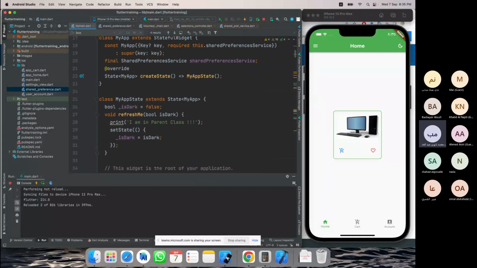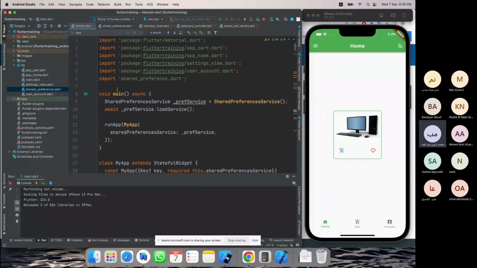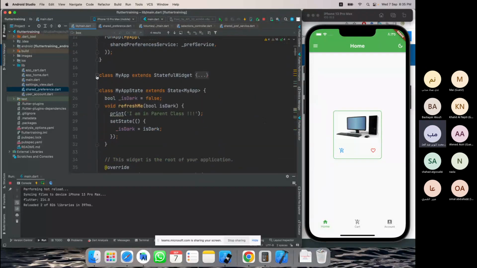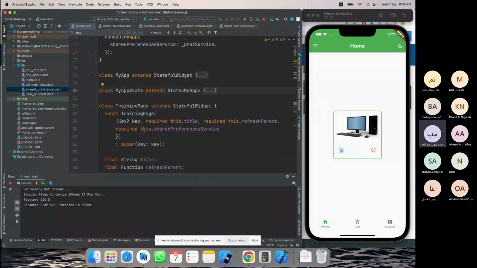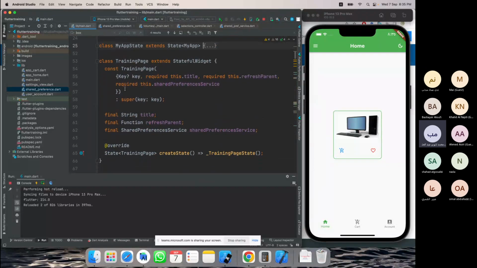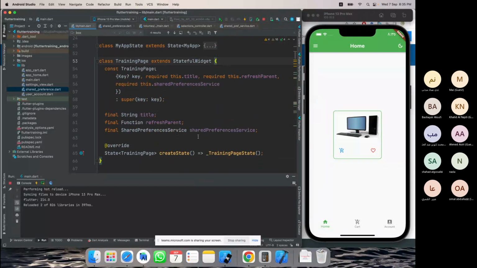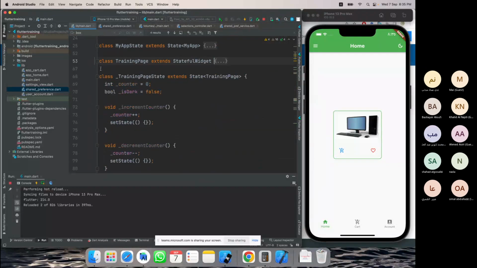So we are passing down the same object down the tree. It is created in the main, and we pass it to my app. From my app state we are passing it to the training page. Great. So the training page has shared preferences. Very good. We are almost done.